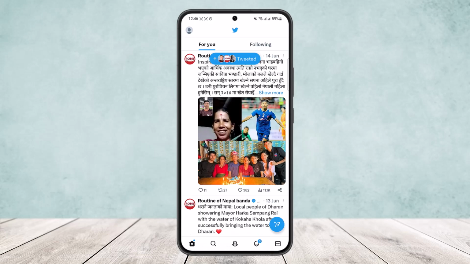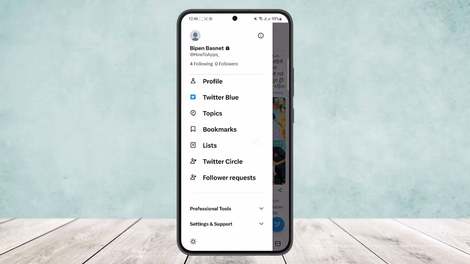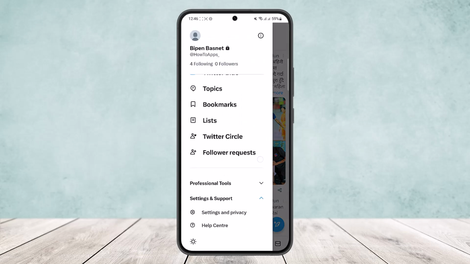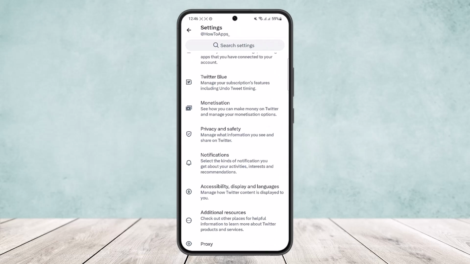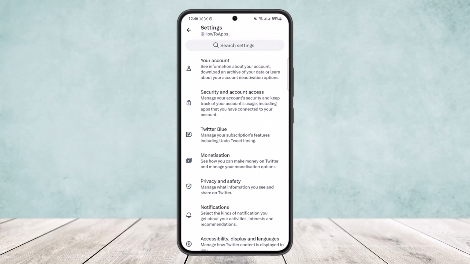However, if you want to change your account settings, what you can do is tap on the profile icon at the top left corner of the screen, and here scroll down below, head into settings and support, and under settings and privacy you'll find all your account settings. You can find your account settings under your account. You can find your security and account access.